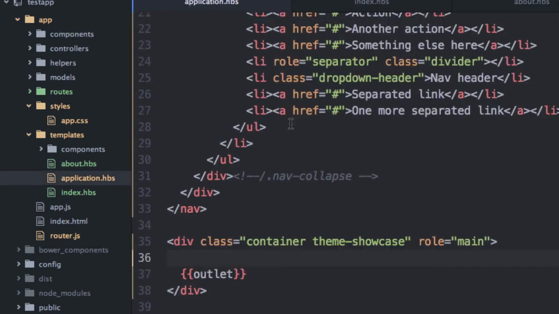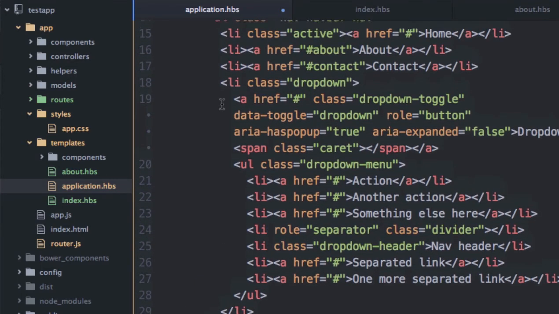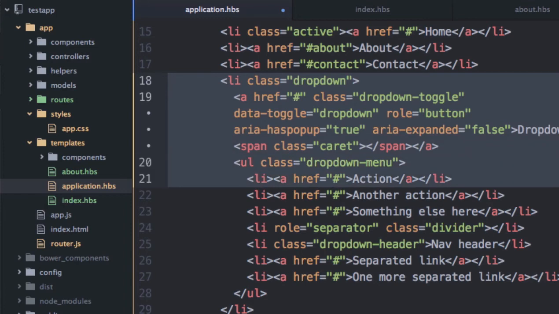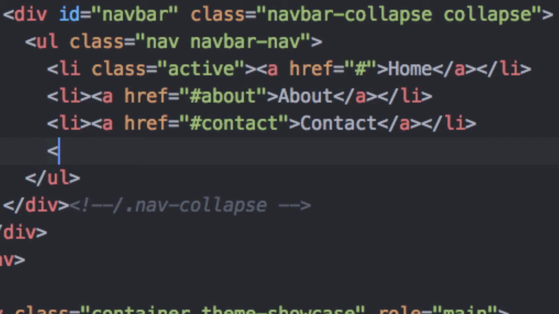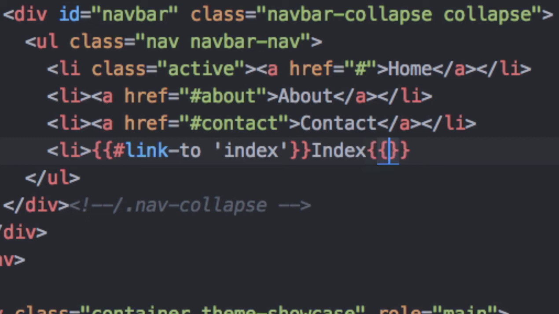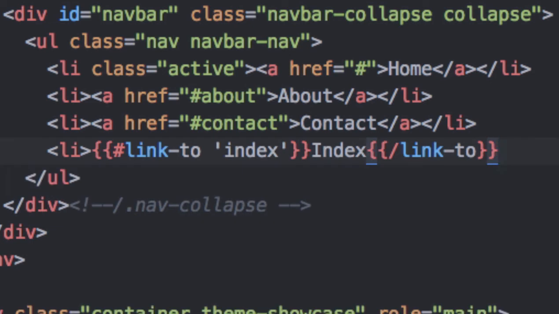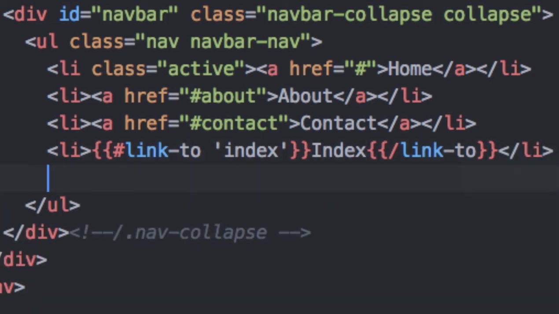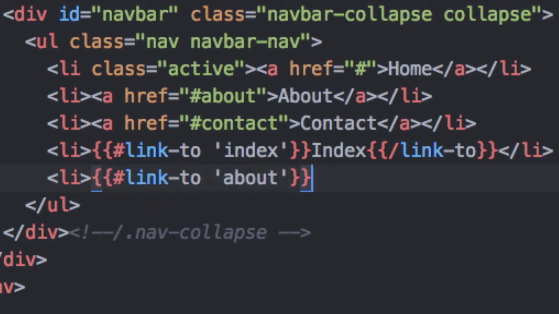Okay, what I want to do now is I want to clean up the navigation bar and add things that you can do with link to index, and the same for the about page.